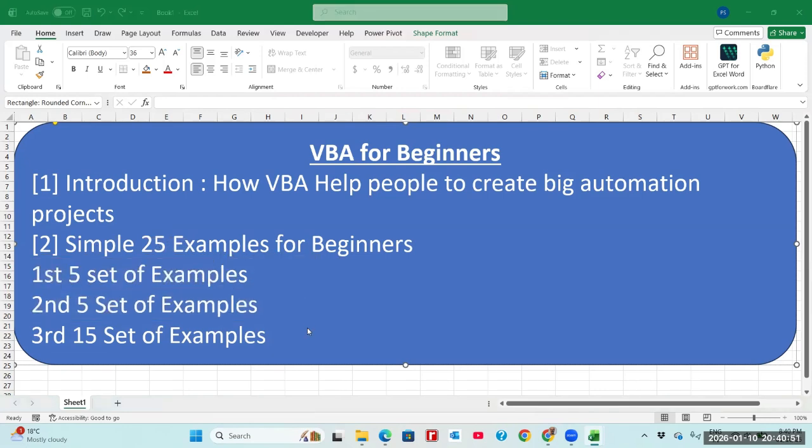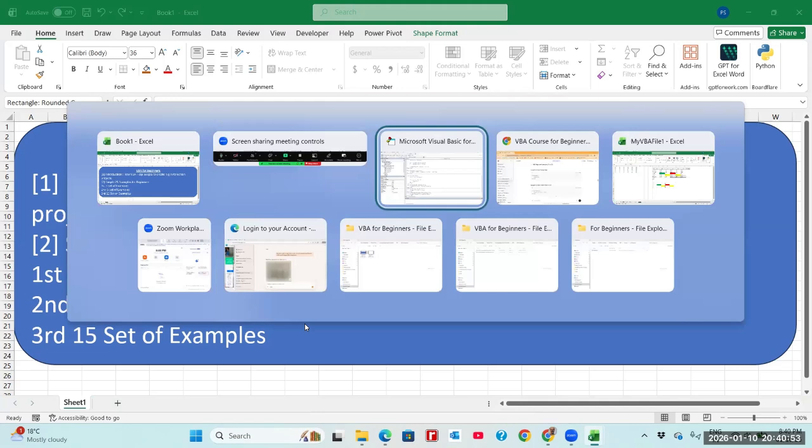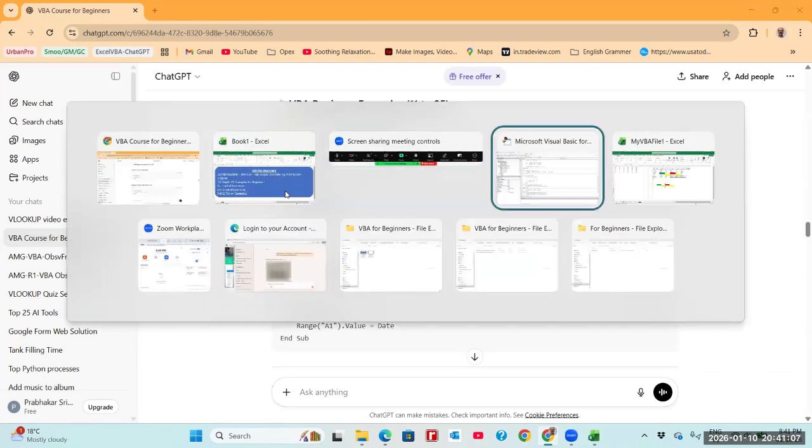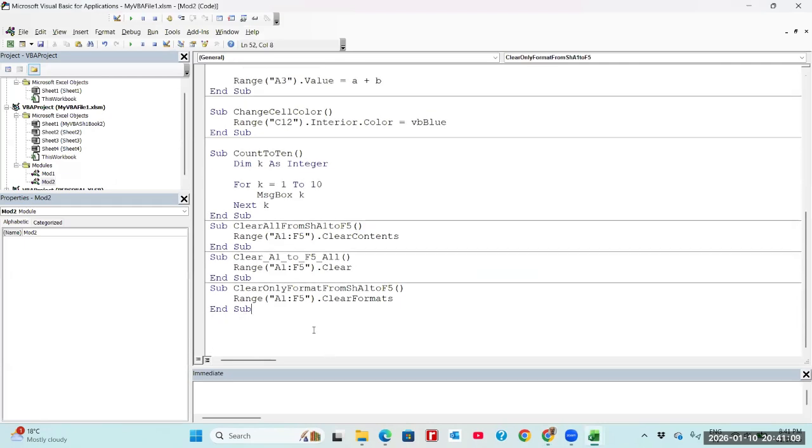Okay. So now, as we have completed 10 examples, through this ChatGPT I am sharing example number 11. Show today's date. So this is the VBA code, which I am copying and pasting into this module 2.